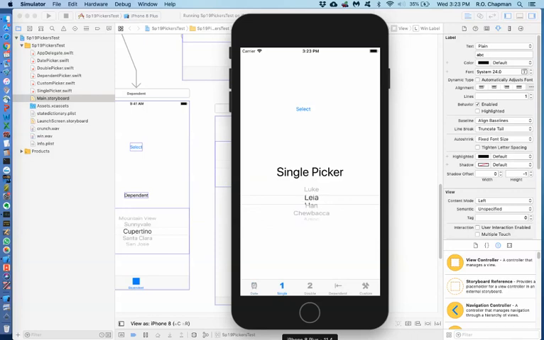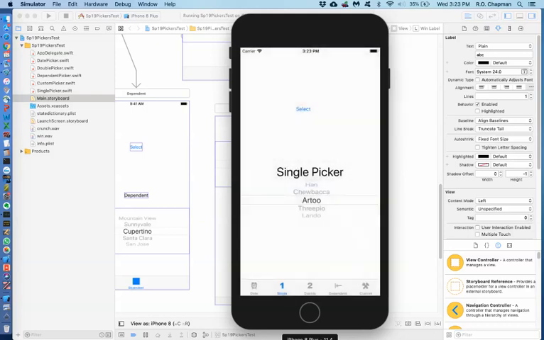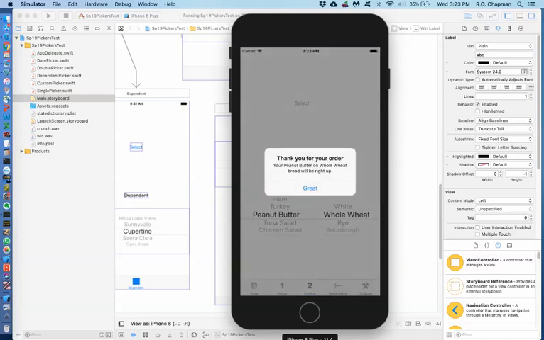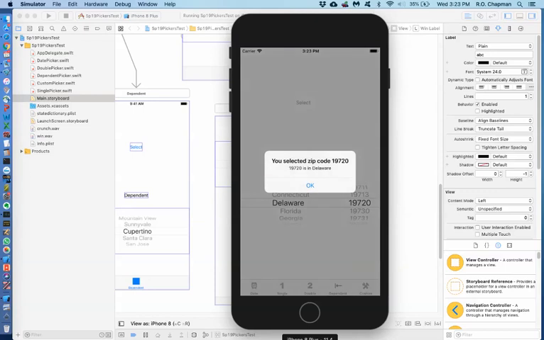In the single picker, we're picking components from Star Wars. You just pick one and select it. In the double component, you pick what you want in your sandwich. In the dependent component, you pick a state, and then over here you get the zip codes for that state. So you picked a state and a zip code within the state, and we get an alert message telling us about that.